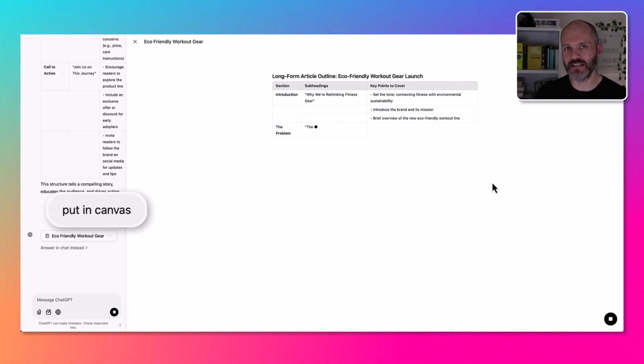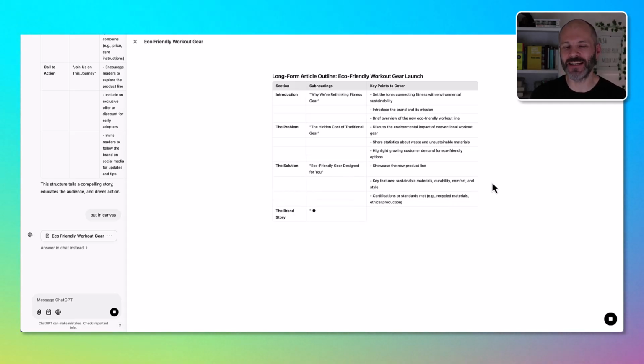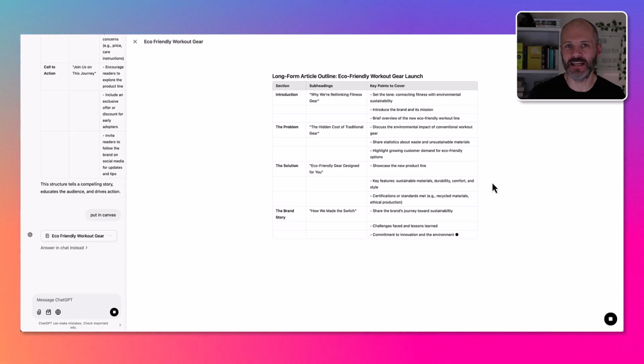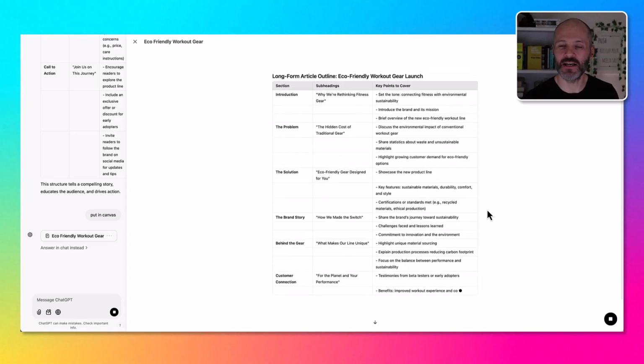And I also asked it to output it in Canvas mode. I have another video on the channel where I show you how Canvas mode works, and also to put it in a table. Personally, I find it's easier to review content like this when it's in a table. So here we have a nice little outline that I could use for my long form article.